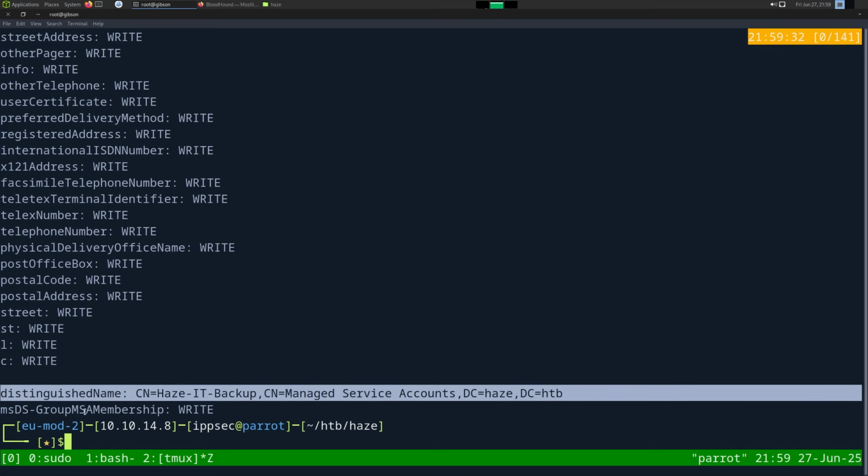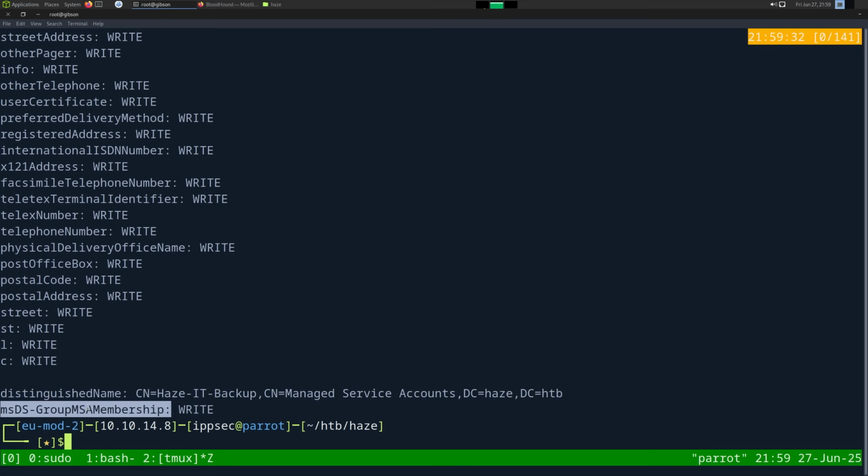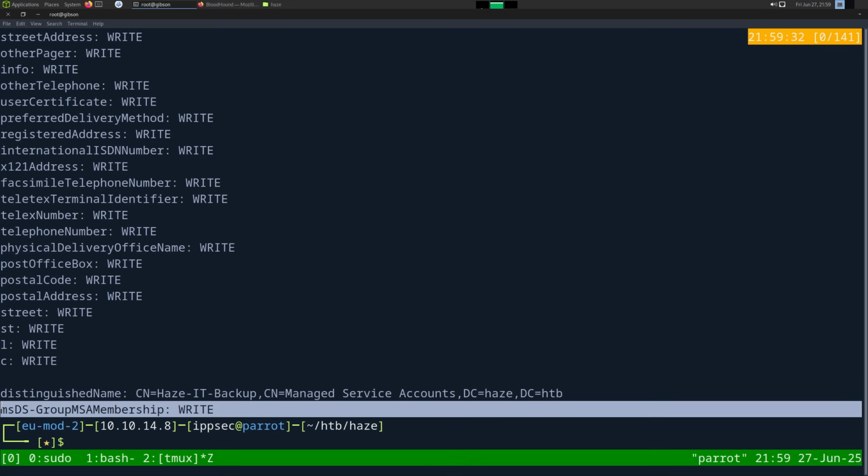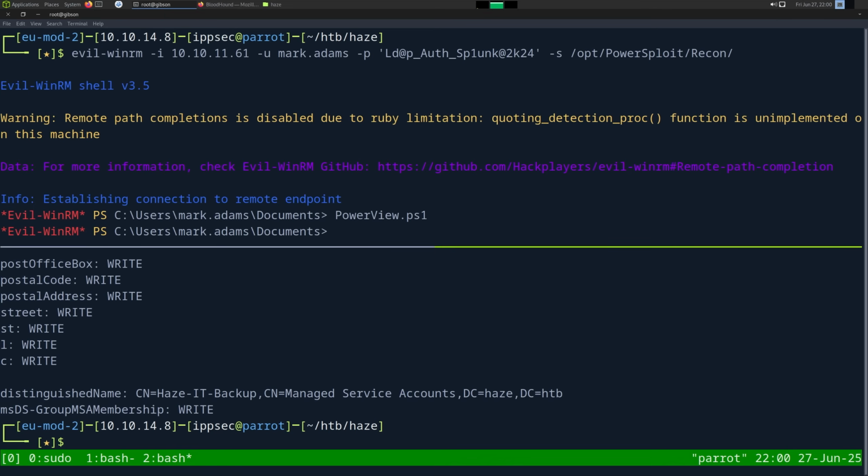And then we have write access to this MSDS group MSA membership. So since we can write here, this is what's going to enable us to allow a privilege to read passwords. So that's one way we could do it, is just running the get writable and see, oh, we can write to this permission bit that will allow us to read GMSA passwords.